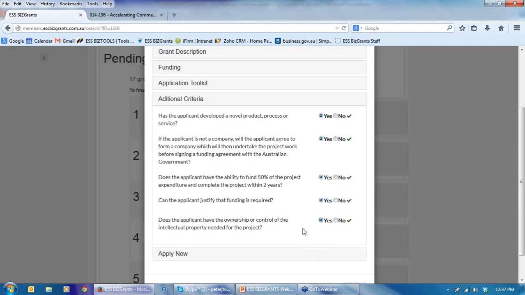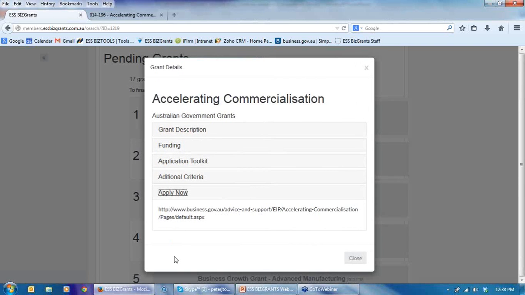Okay, what we've now gone to is additional criteria, because we now need to answer some additional questions. So has the applicant developed a new product? If the applicant is not a company, will they agree to form a company? Does the applicant have the ability to fund 50% of the project over a 2-year period? They don't need all that money on day one.